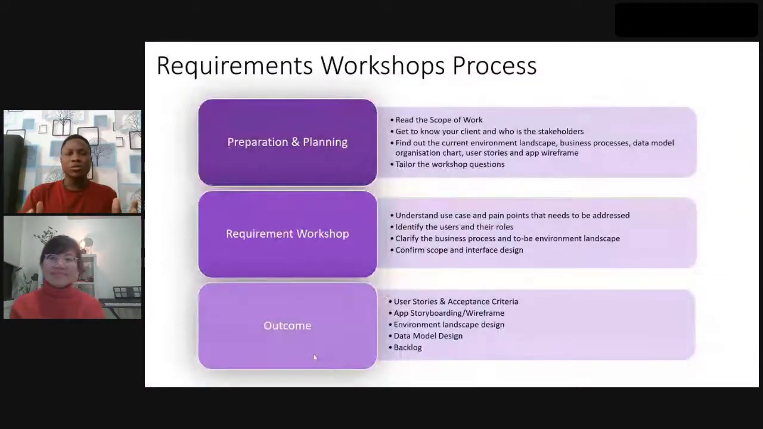So when it comes to building a Canvas app, right here, requirement workshop process. It is important to understand what is needed, what is the function of this app, why are we even building these things, and we'd like you to share your experience as a consultant in this space, what these 3 phases actually mean.